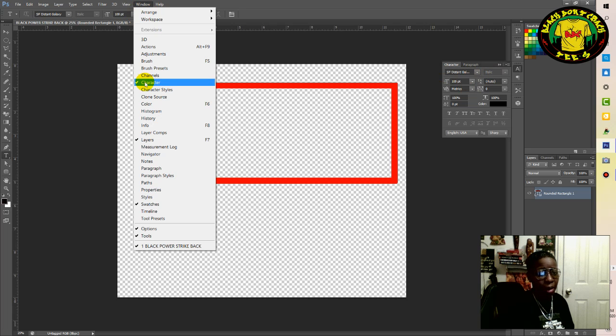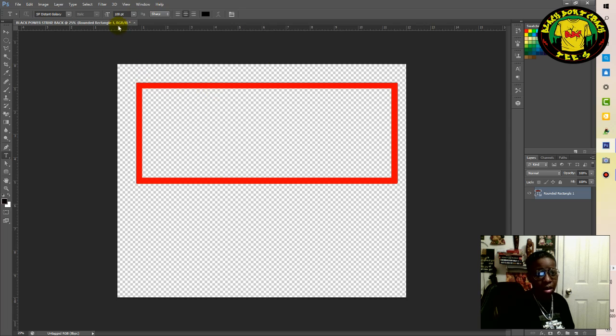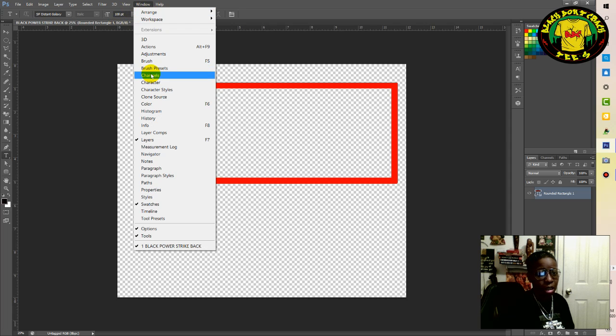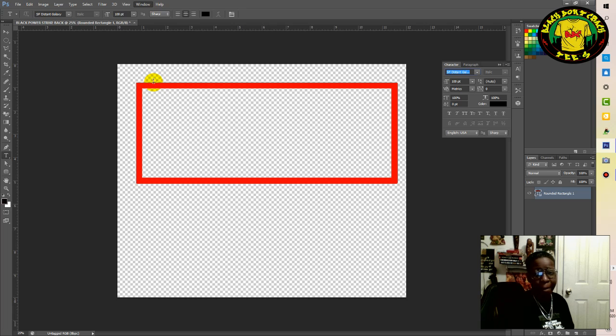Window. Click on character. That's open already. Okay, I just closed it. Click it, open it back up. And in here, I already have it selected. It's still on what I had. SF Distant Galaxy. That is the alternate to the Star Wars font.